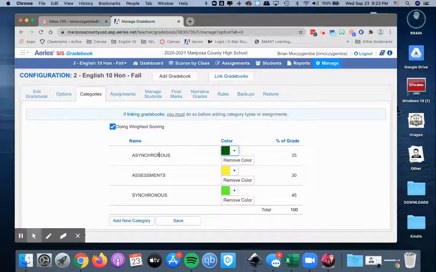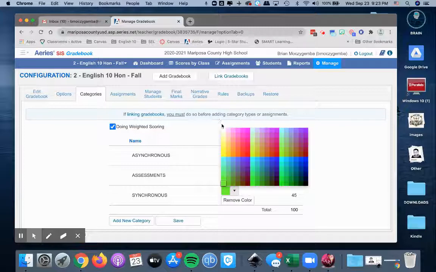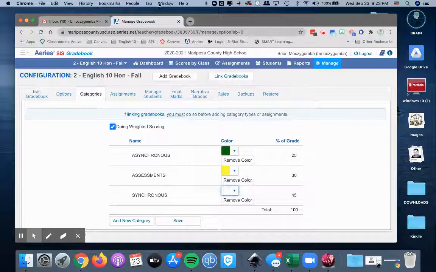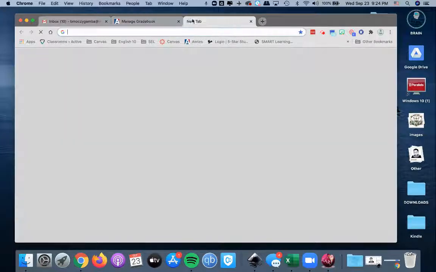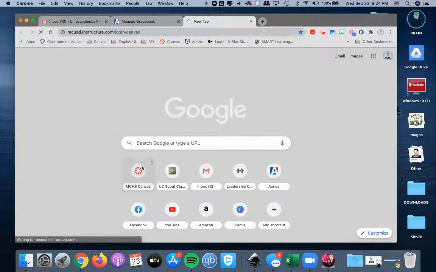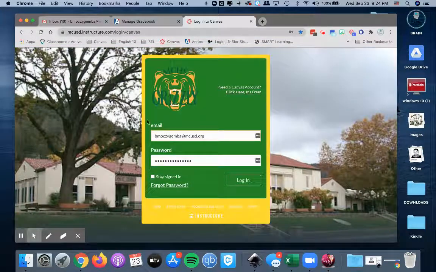But make sure you have these categories, and you're going to want to go ahead and actually leave this window open so you know which categories you have and the percentages, and it'll make it a little bit easier on Canvas. So what you're going to want to do once you have your categories set up in each of your classes, you're going to go ahead and hit save. When you hit save, you will see that they are now locked in there. You're going to want to go ahead and open a new tab and head over to Canvas.